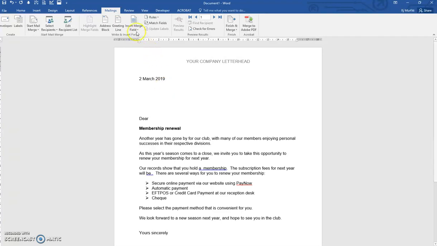We're going to insert merge field, title, spacebar, first name, spacebar, last name. Then we're doing the address. Then we're doing city, spacebar, and postcode. For dear, we're going to do it informal because it's members of our club. So we'll just do first name.